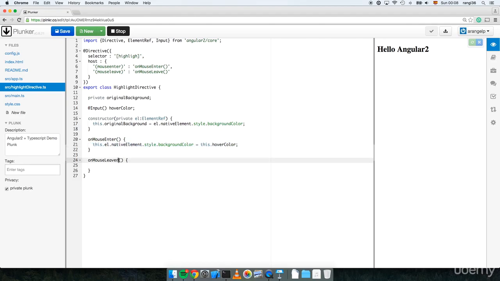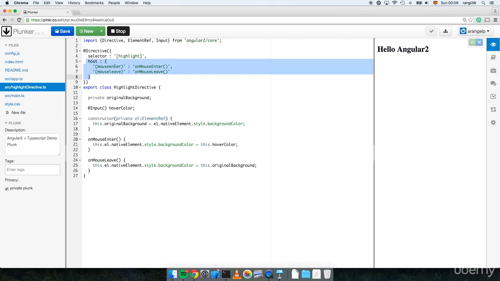When we leave, let's copy this, it's going to be faster. We want to restore the original color of our element. So good, we have our highlight directive. Okay, so we have our directive. This is super important, the input, we have the reference to the element, and the rest is just logic. We have here the host. This is for capturing the event. This is the selector of our directive.